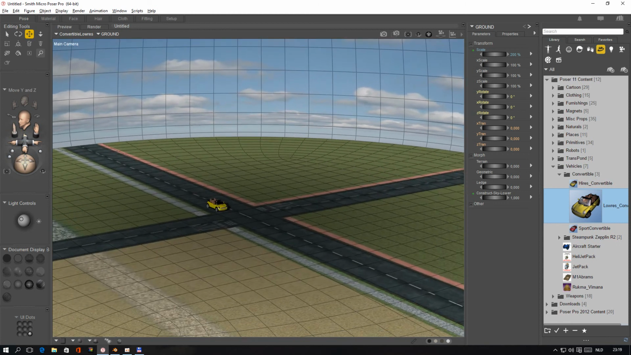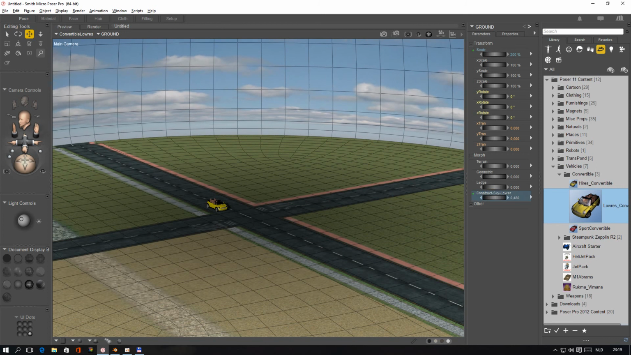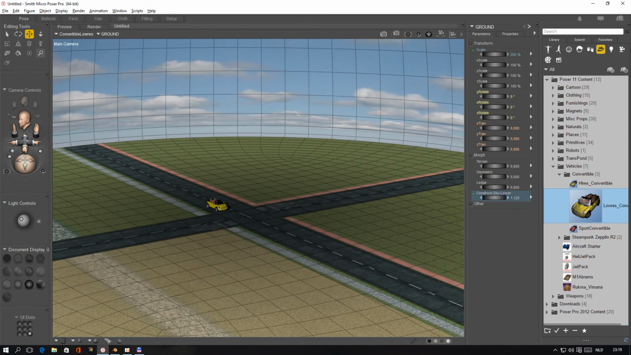This was more to show how to lower the sky to get rid of that horizon line.